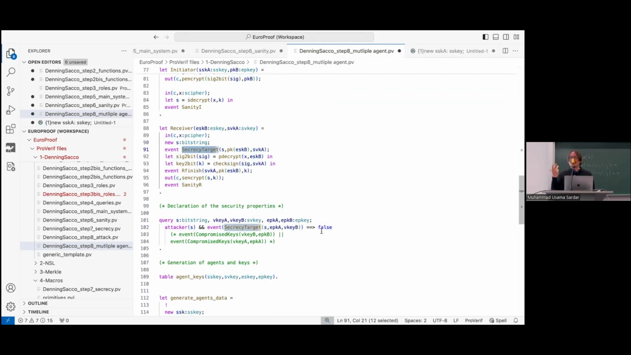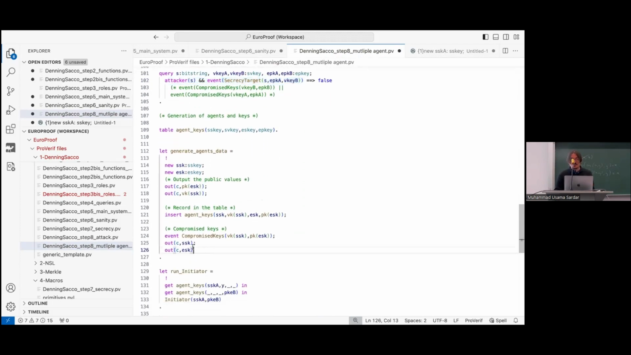Here it expresses the fact that the nonce S that was created by the receiver should always be secret from the point of view of the attacker. Because it's saying, if I reach S, the secret, then it should be false. But of course, now that we have compromised keys, this is possible because the attacker can just run the protocol up to the end, obtain the key, decipher, and everything is on.